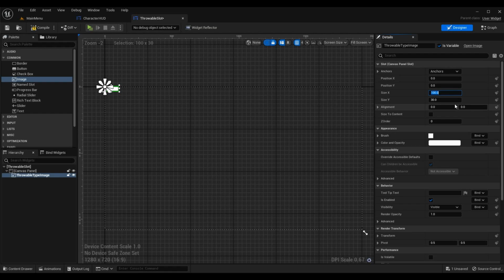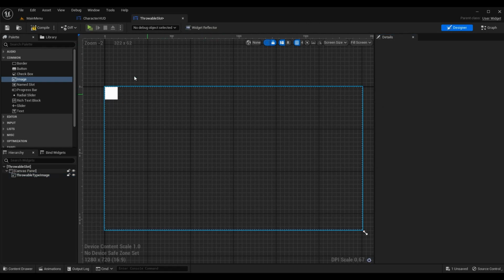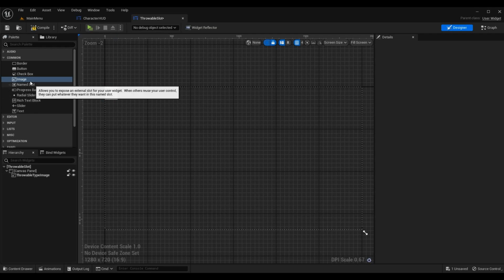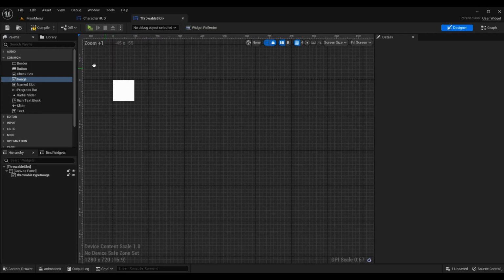And we'll make this probably 64 by 64 maybe. That might be a little too small. Let's try maybe 128. That's too big. Let's do 96 by 96. And that's probably pretty close. And then next to it, we want our text.